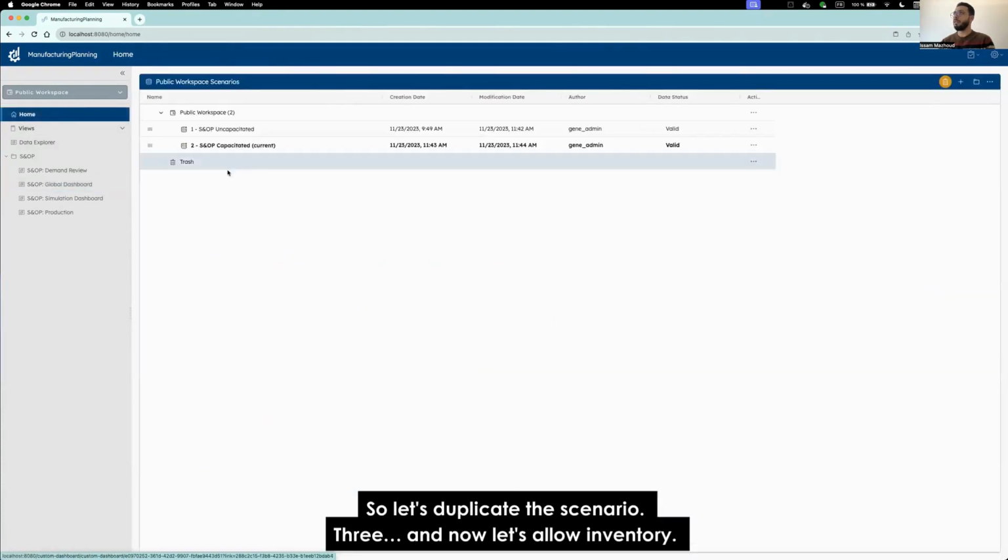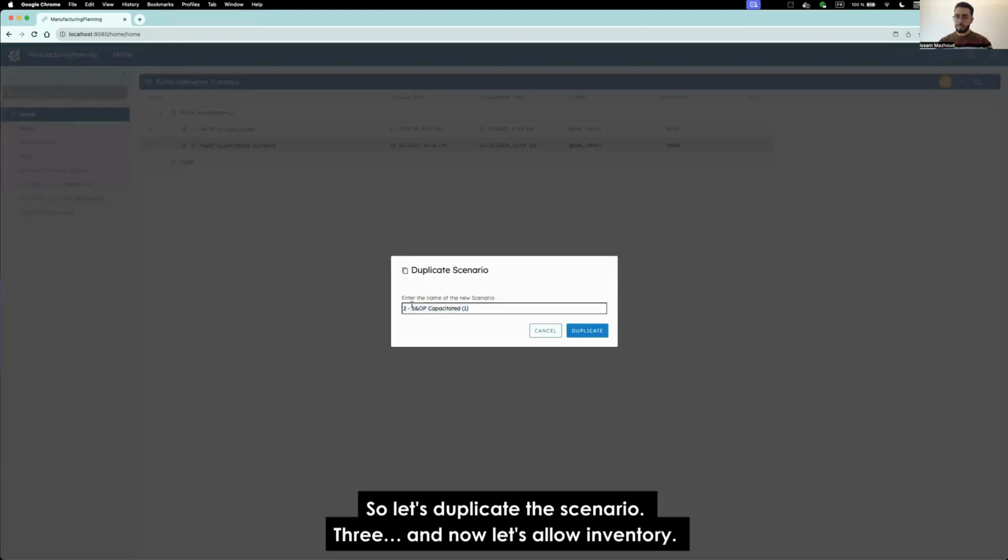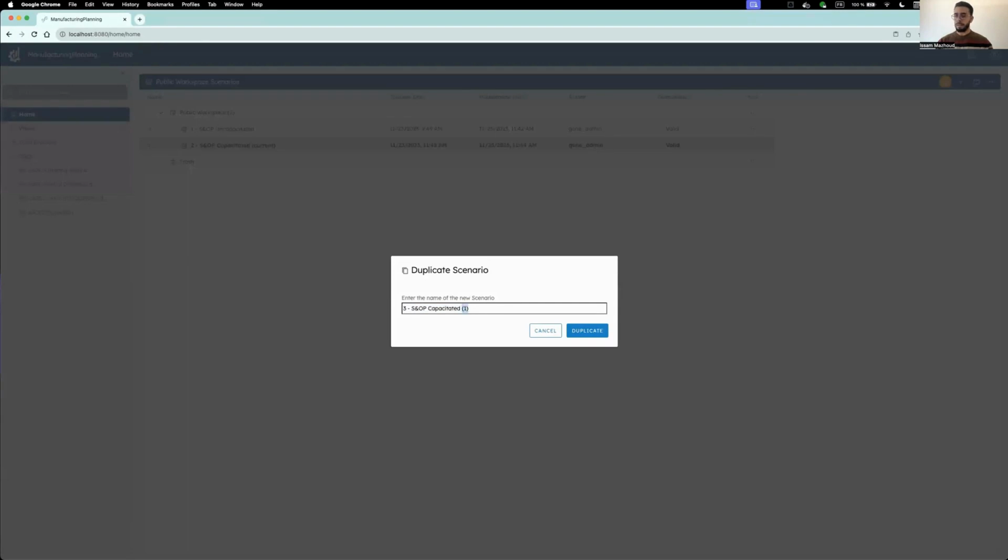So let's duplicate this scenario, and now let's allow inventory.